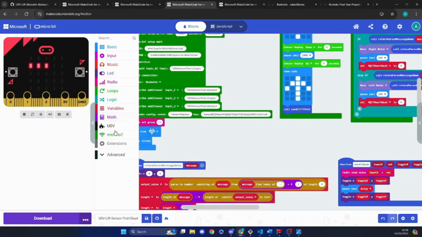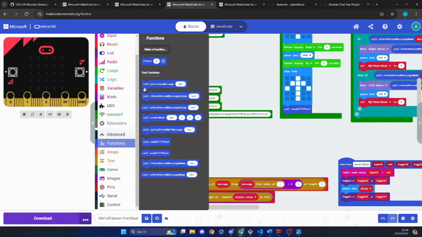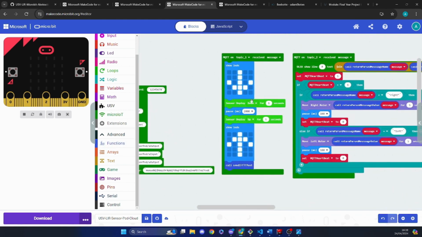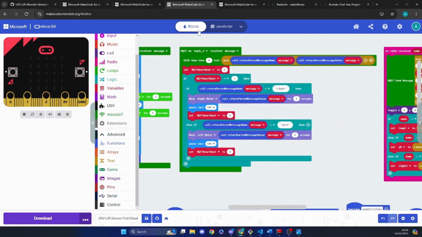We have a lot of functions here for different things. We have one for parsing JSON messages, taking the value from the JSON messages or the names, serial printing to the MQTT messages, sending IFTTT notifications. So for example, if topic 1 receives a message, there'll be a sensor deploy done for 1 second down and 1 second up, and it'll send a notification as to what values were gathered from the sensor deploy. Then for topic 2, we have a slider on the app that moves the motors depending on where you slide them.